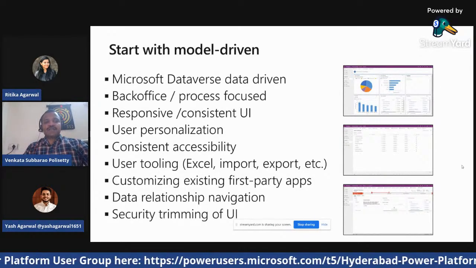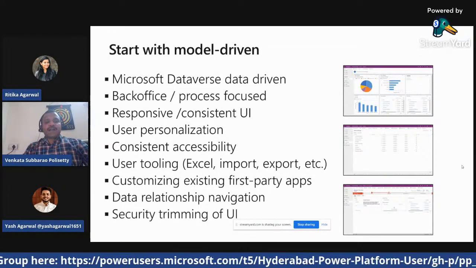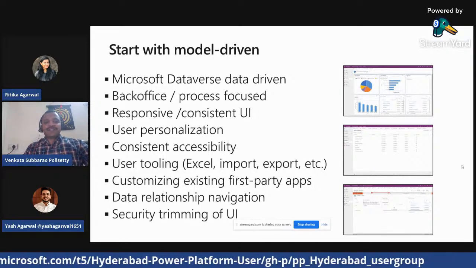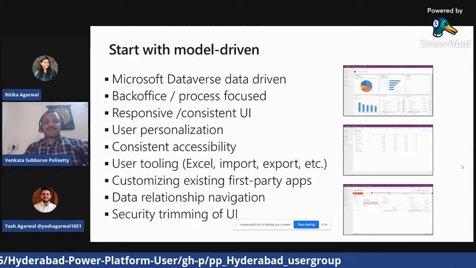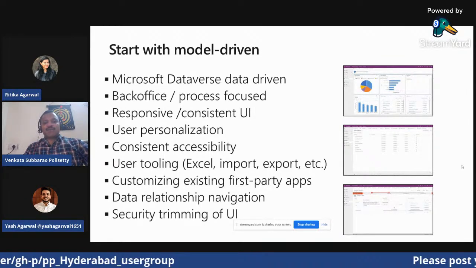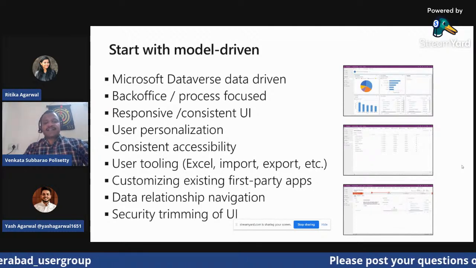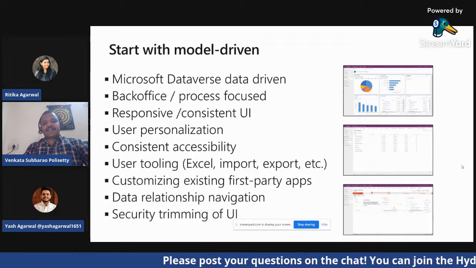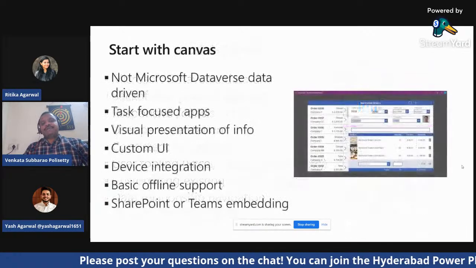Microsoft Dataverse can be used, and back office and process focused and responsive and consistent UI. We can do the user personalization, consistent accessibility, and we can use the tooling for the Microsoft Stack, Excel import and export, and customizing existing first-party apps, and data relationship navigation, security trimming of UI.